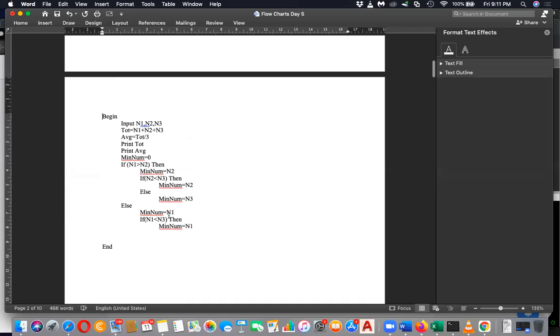If the minimum number is N3 or N1, then you have to compare N1 with N3. Then the minimum number is N1. If this is true; else you have to say the minimum is N3. And that is the end of this if. This is the end of the first if, second if.